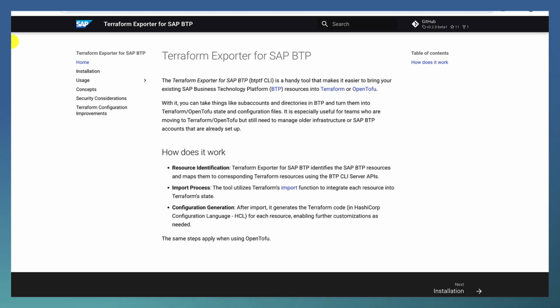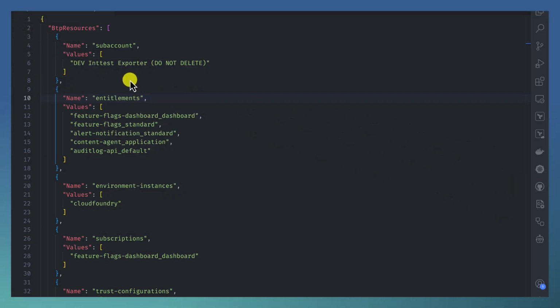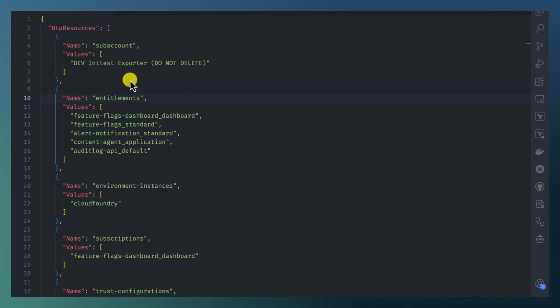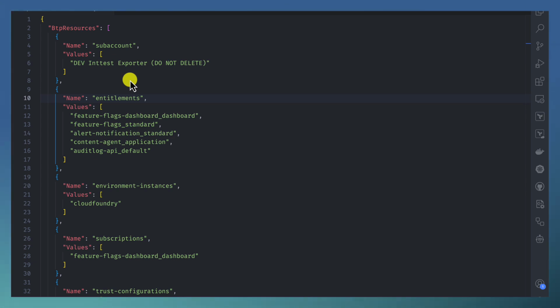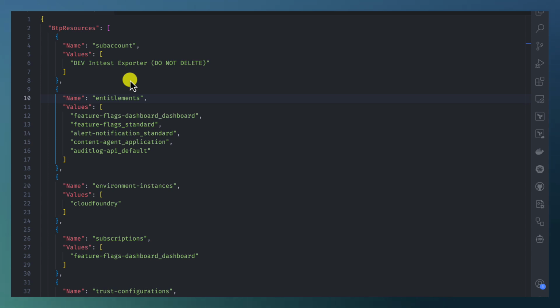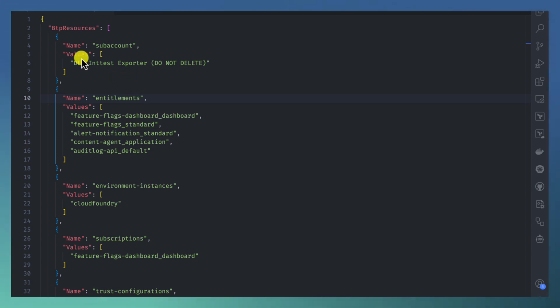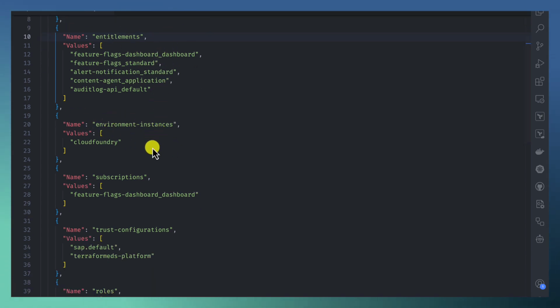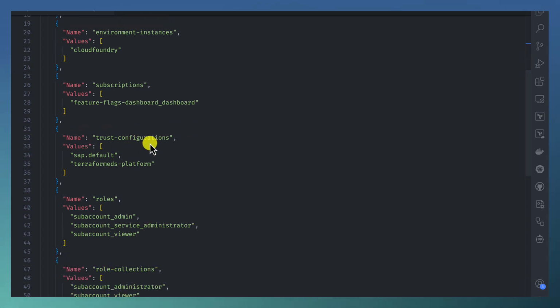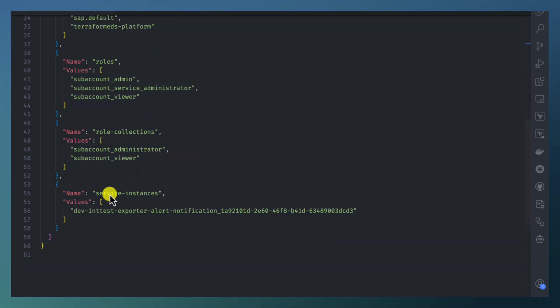In order to show these improvements, I would like to start with how the Terraform Exporter was working before this improvement. As you might know, there are different flows how you can import resources via the exporter, and one is using a JSON file that contains the inventory that you want to import. And in this case, we are using a JSON file that contains a sub-account, several entitlements, an environment instance, a subscription, trust configurations, roles, role collections, as well as a service instance.